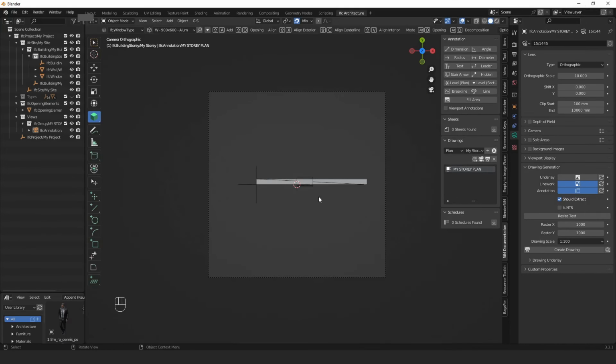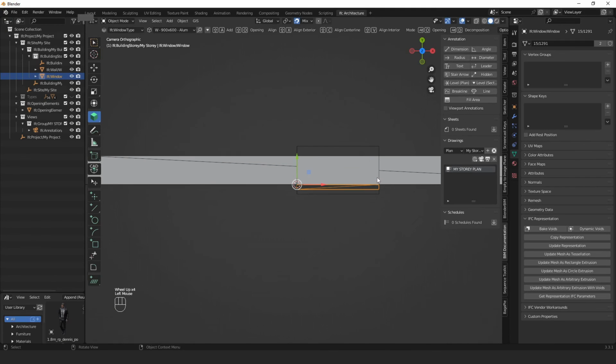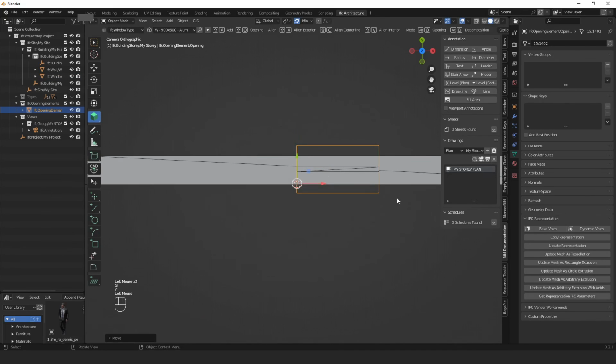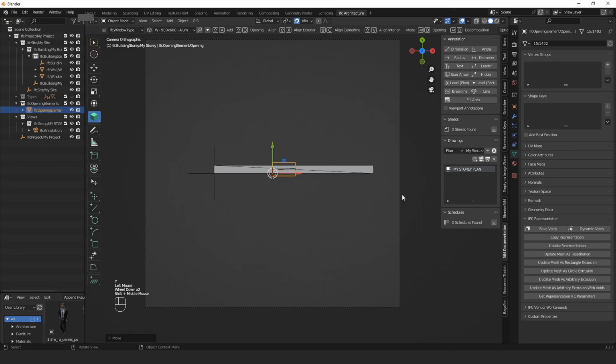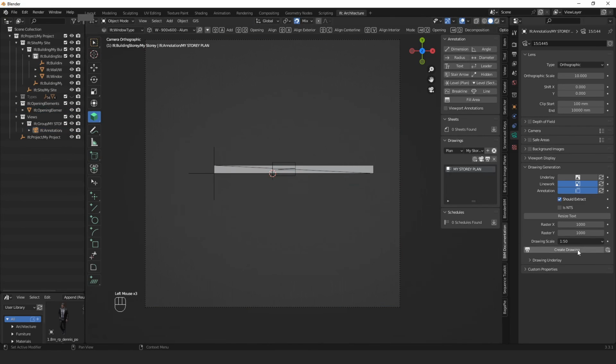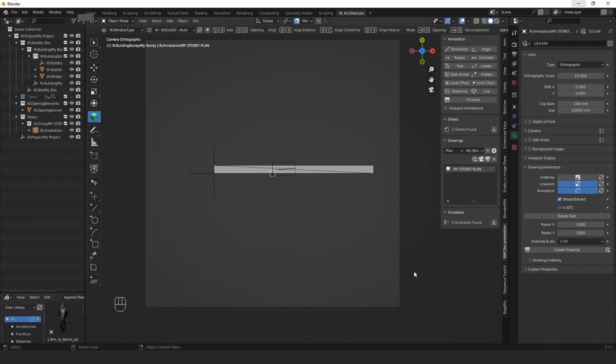So you can see my window is sitting outside of the wall, which is not a good thing. So I'm just going to move it in like that, and I'm just going to adjust the Boolean. And I'm also going to change the scale so it's a bit more legible. And we're going to create a drawing. And there's our window. Now we can also add an elevation.